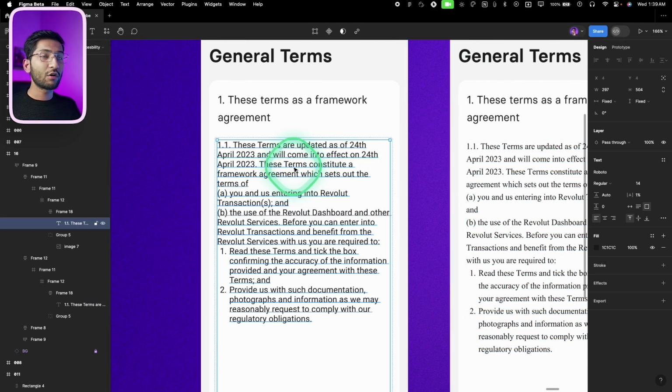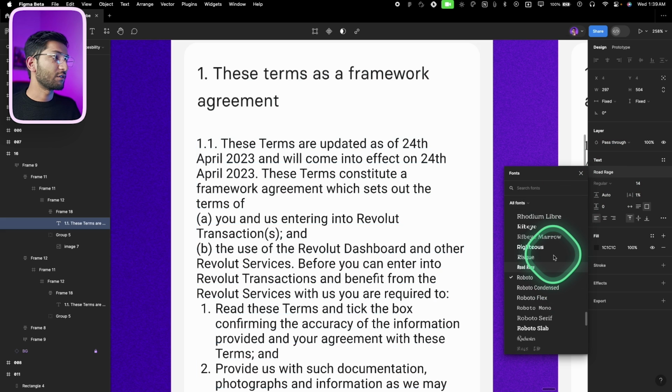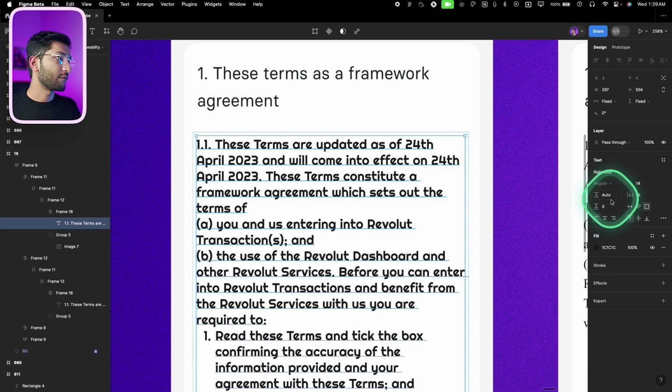And the second thing is you should always increase the line height. If you select this paragraph and click here on the line height option, by default it's set to auto, and every font has a different line height. In this case we have 16. If you click on it, it will show you the line height. Let me choose another font. This font has a line height of 17 pixels. So you have to change the line height of the font you are using to make it more readable. Let me undo it and choose Roboto.